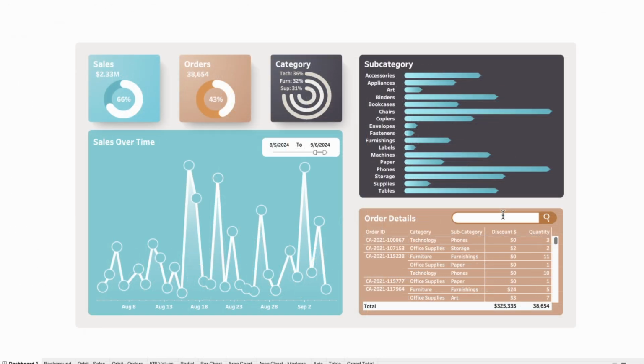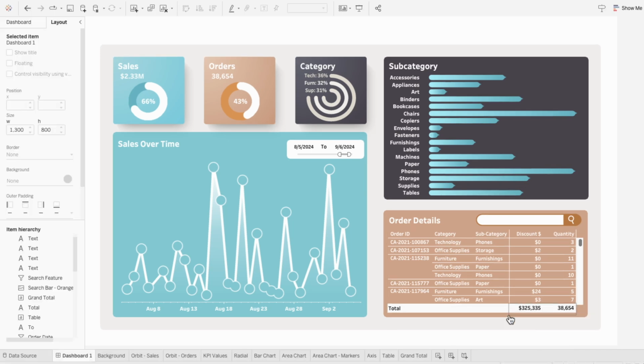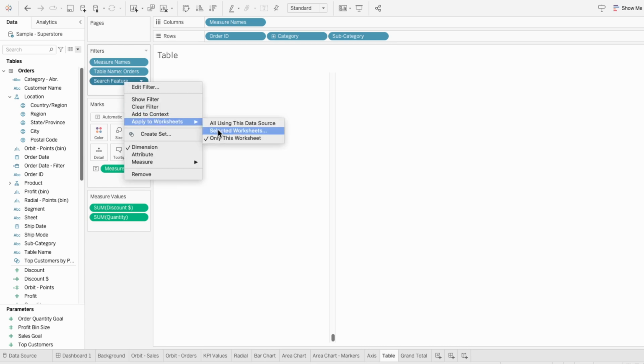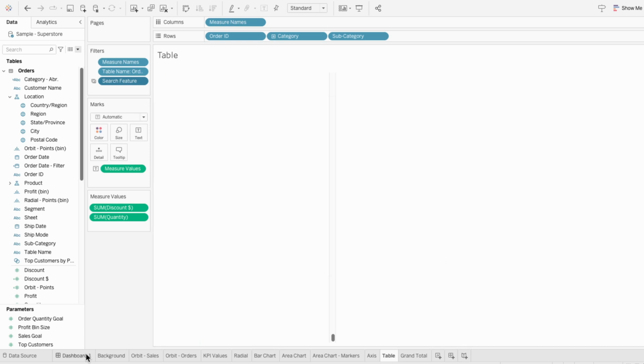And in presentation mode, you can see what that looks like now. And I can search for information that's not even in the table, like a name of a salesperson. Or a state like Texas. But you can see it's not affecting our grand totals at the bottom, and that's because it's on a different worksheet. So if you have another visual you want this feature to affect, then just go back to the table worksheet, right-click on the search feature filter, and go to Apply to Selected Worksheets. Then you can check off any worksheet that you want this filter to affect.